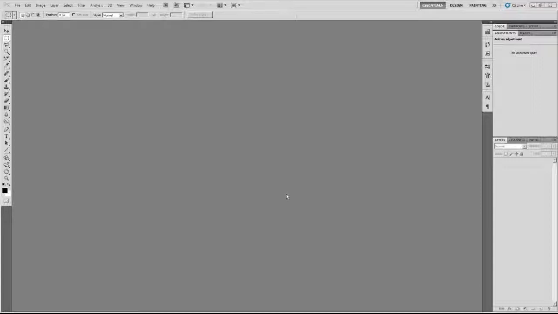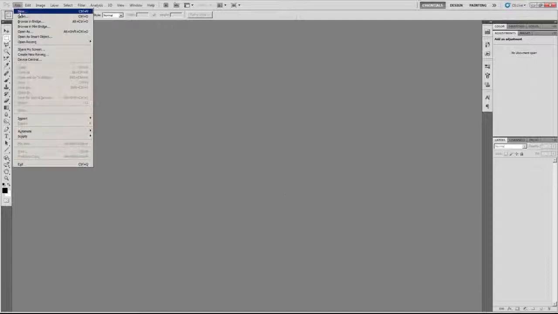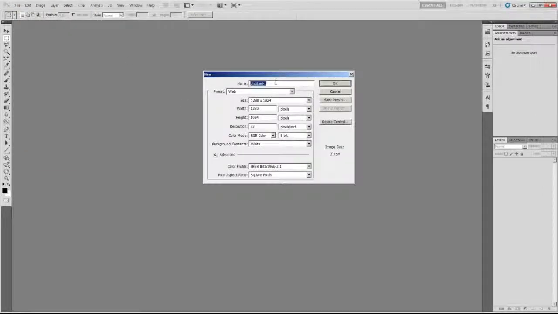We will be doing some tree leaf using alpha maps. That's the right way to do it. So let's begin. I will have file, new. I'm using Photoshop right now.